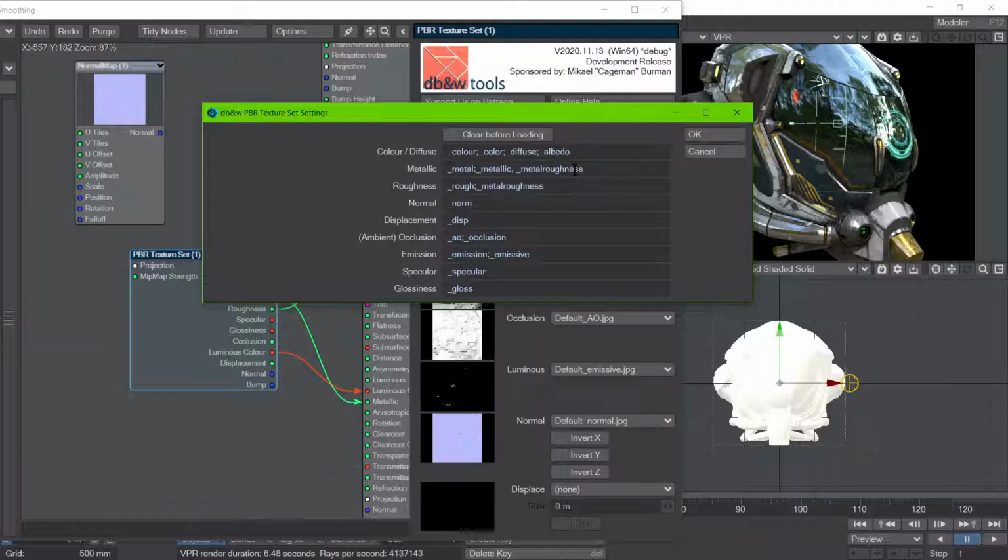So for the emission, it can be either called underscore emission or underscore emissive. And if you have somebody who, I don't know, has some weird shortcuts in their file names, it could also be something like underscore EMS. And all of these would be sufficient to detect the file.